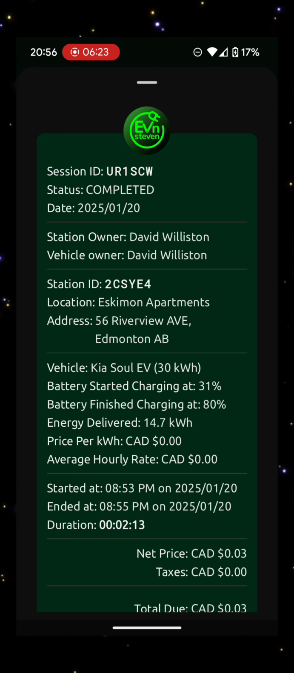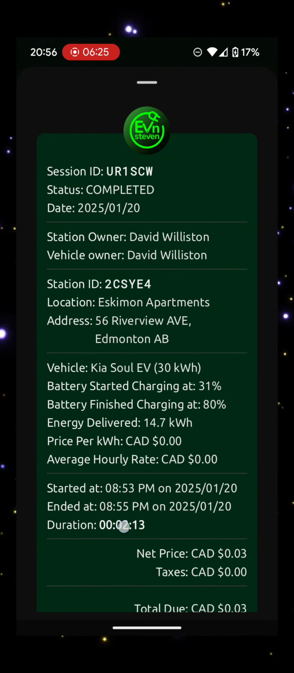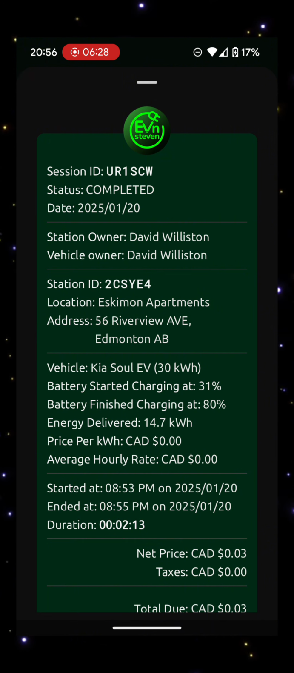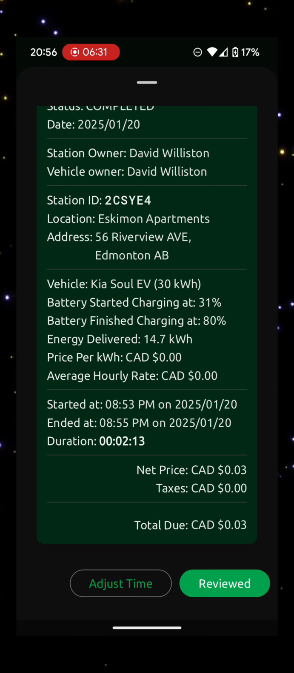It shows your start time and date, your end time and date, and the total duration, which was 2 minutes 13 seconds. And then you have a net price, any applicable taxes, and the total due.